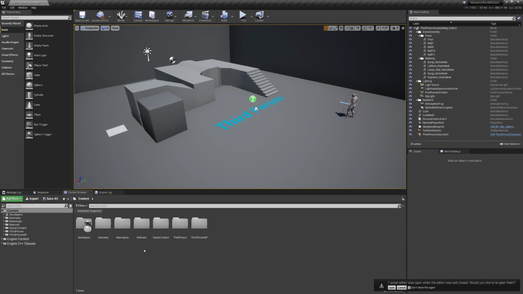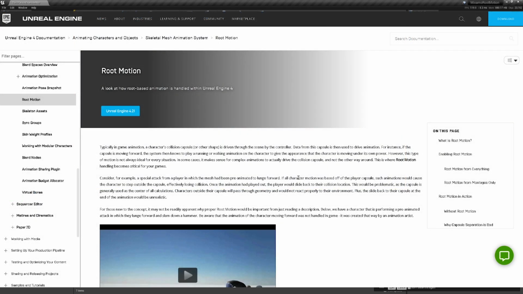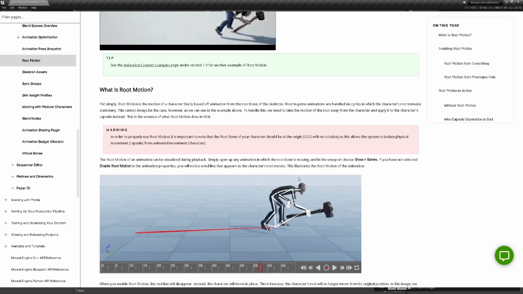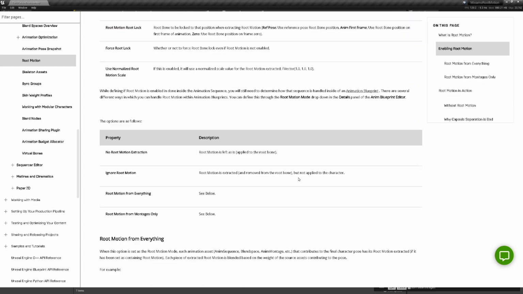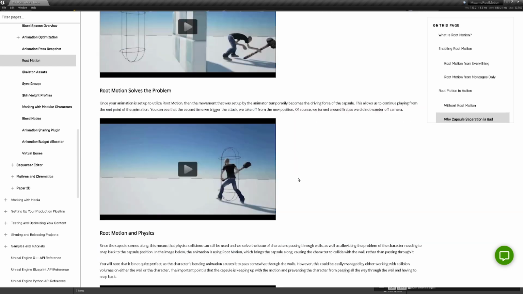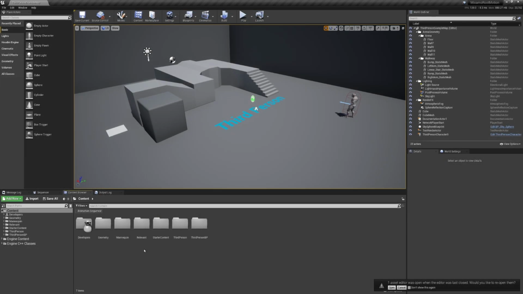First off, let's talk about root motion. I would highly recommend that you take a look at the UE4 docs that discuss root motion, and they discuss it incredibly well and explain everything perfectly using videos and images. But basically, root motion is the motion or movement of a character that is driven by the animation itself, instead of a character controller. The root bone specifically is what is actually being animated, and as a result the collision capsule moves or rotates. And I'll be showing you exactly why this is so useful.